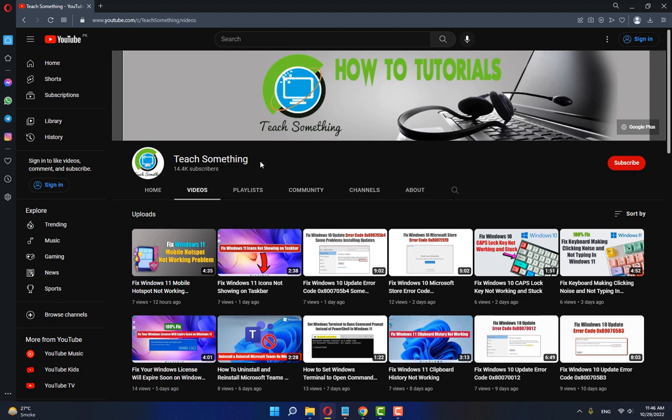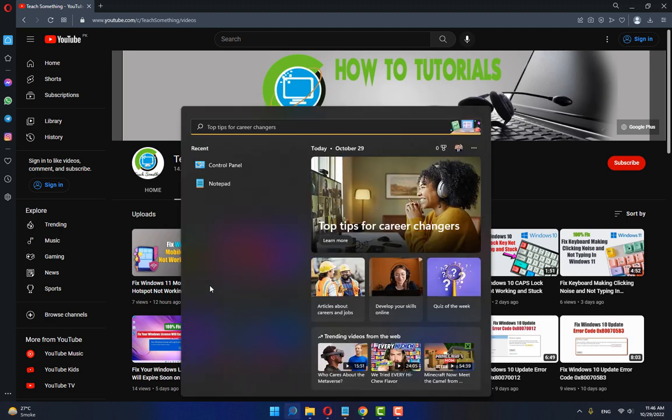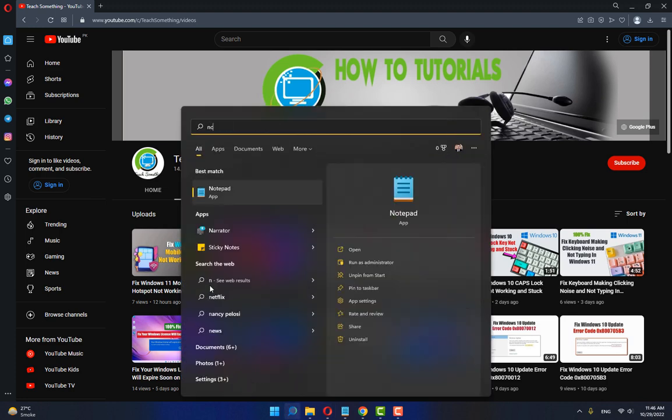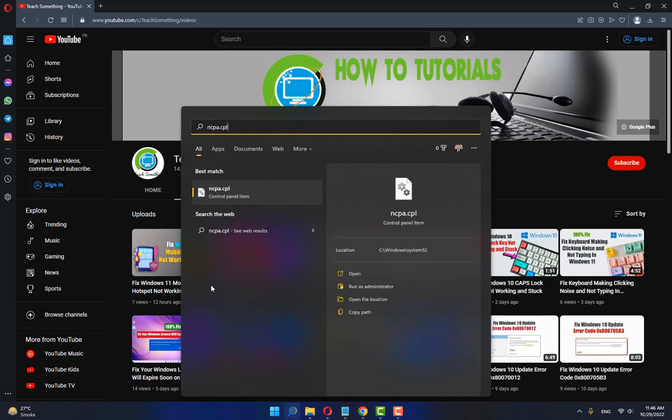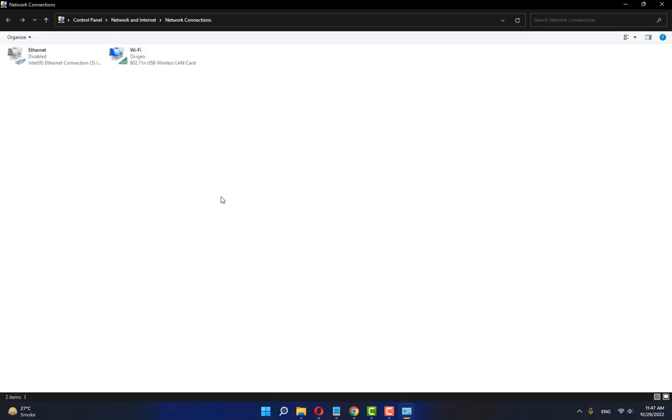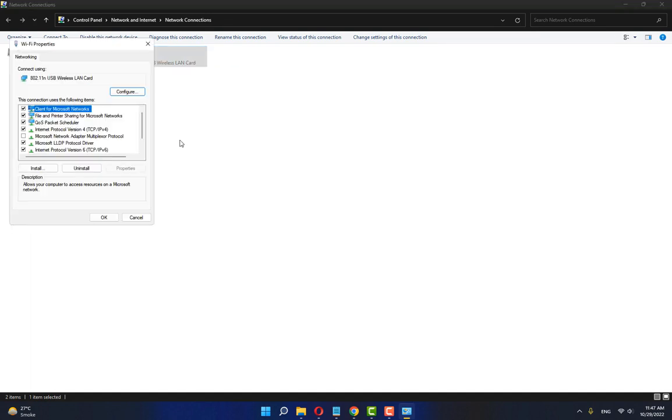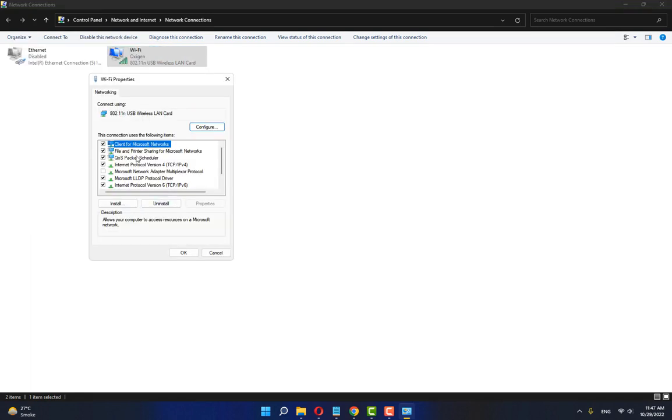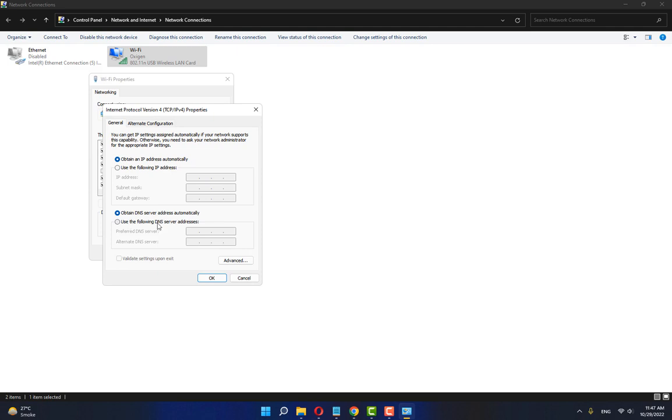Okay guys, first of all in the search box type ncpa.cpl, open it. After doing this step, select the Wi-Fi adapter which you use to connect to your internet. Right click, go to the properties of your internet adapter. Select Internet Protocol Version 4 and go to its properties. Select use the following DNS addresses and you can use these.